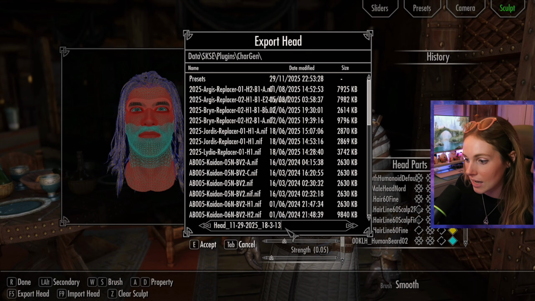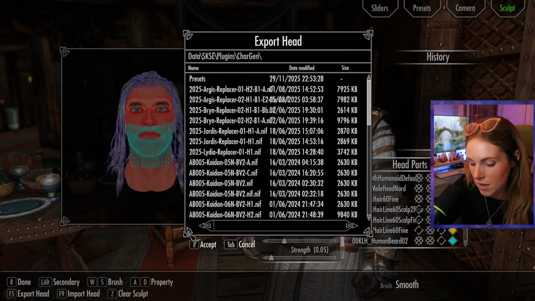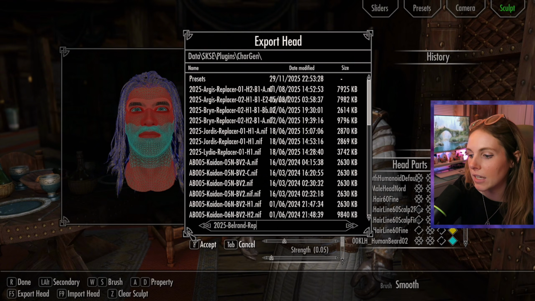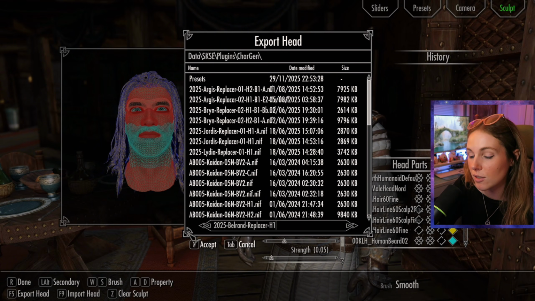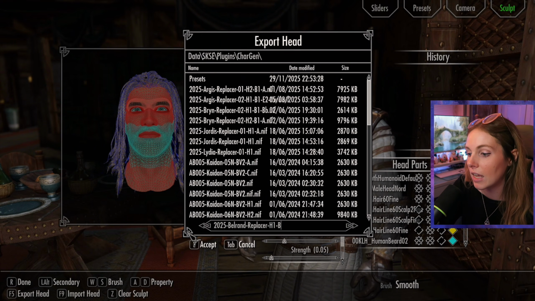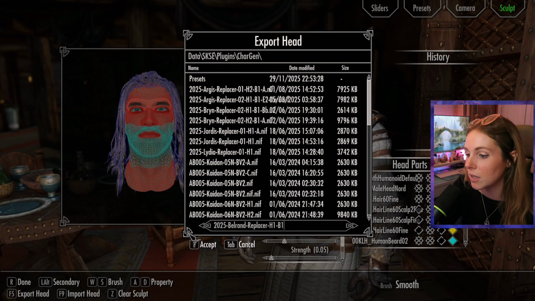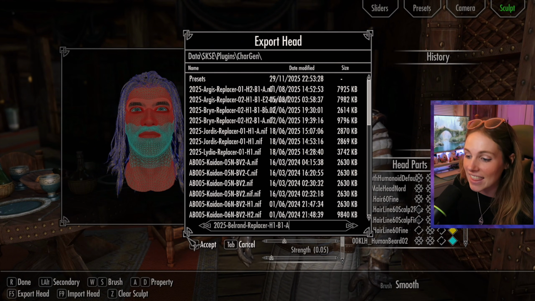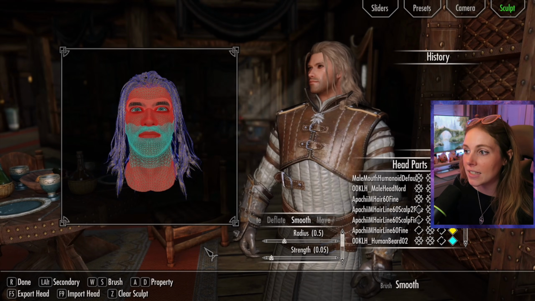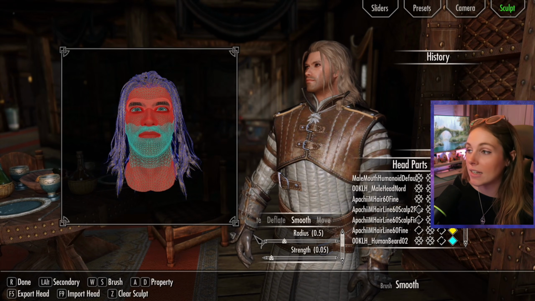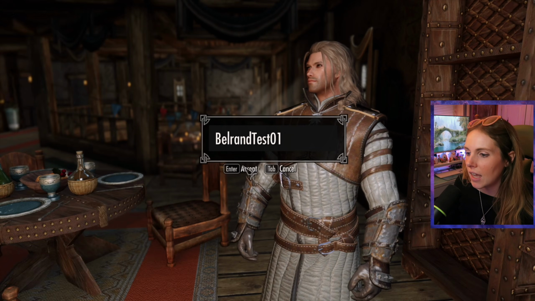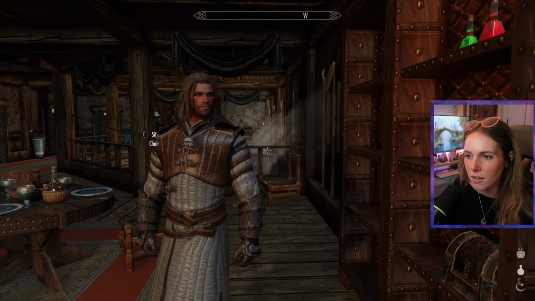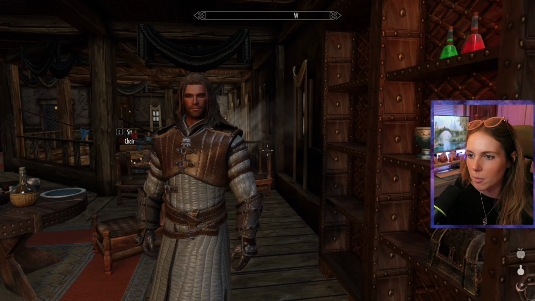So for this name, I'm going to name him 2025 Belrand Replacer, each one because it's his first hairstyle I liked, and B1 is the first beard I liked, and A because I made some adjustments from the last ones. This is what I'm naming mine. I'm going to accept it, and now his head has been exported. So I'm going to do done, and I really recommend running around and just experimenting with your replacer a little bit, see if it's exactly what you're looking for.